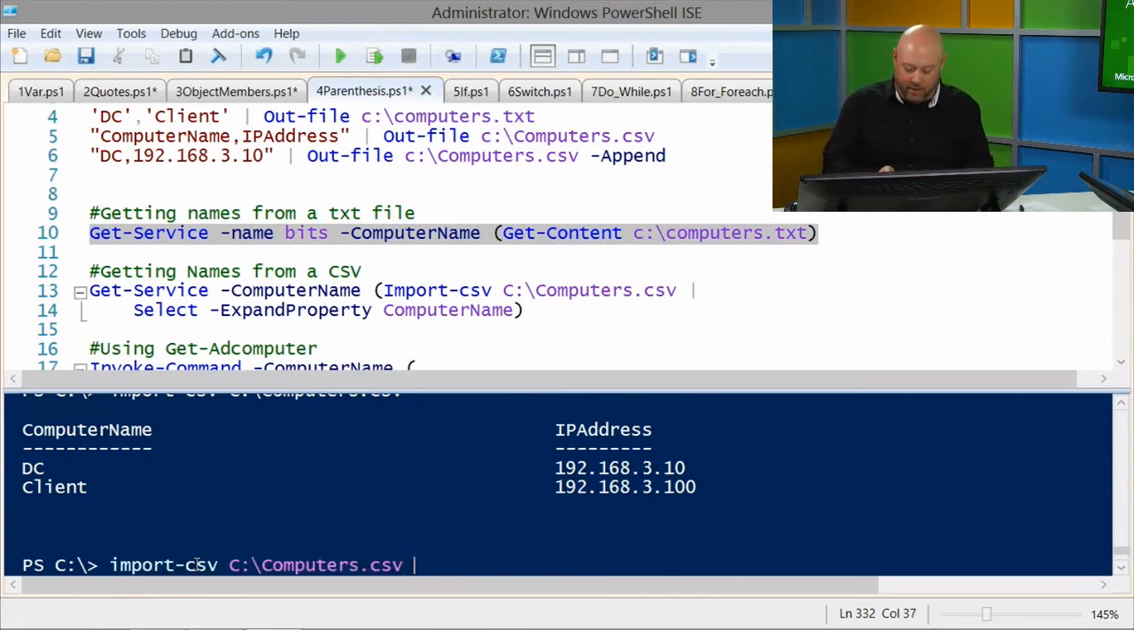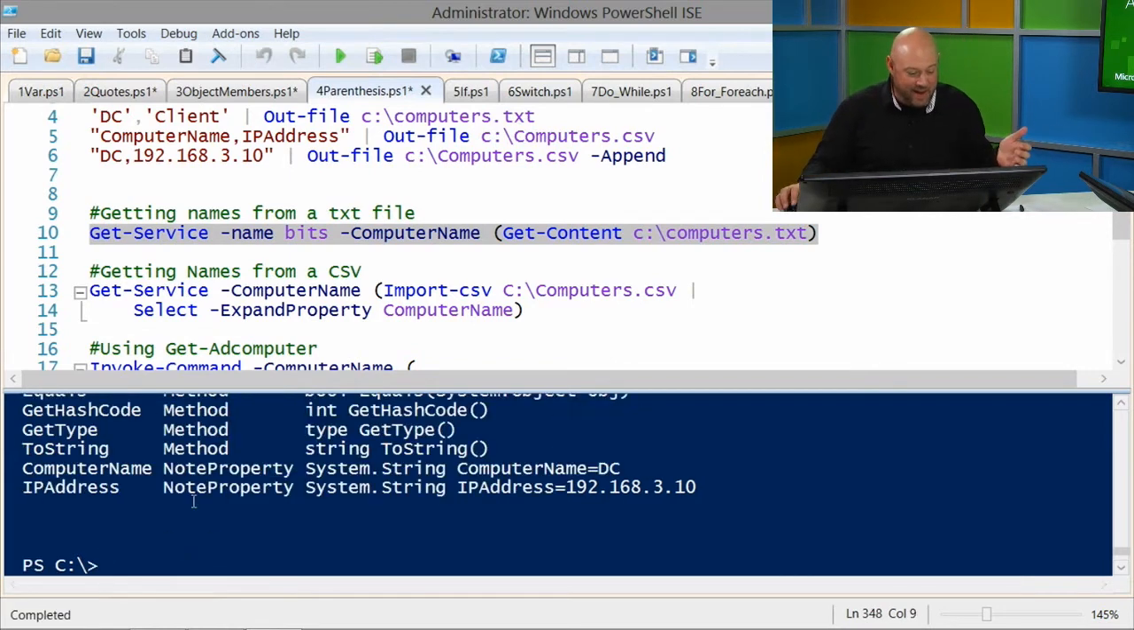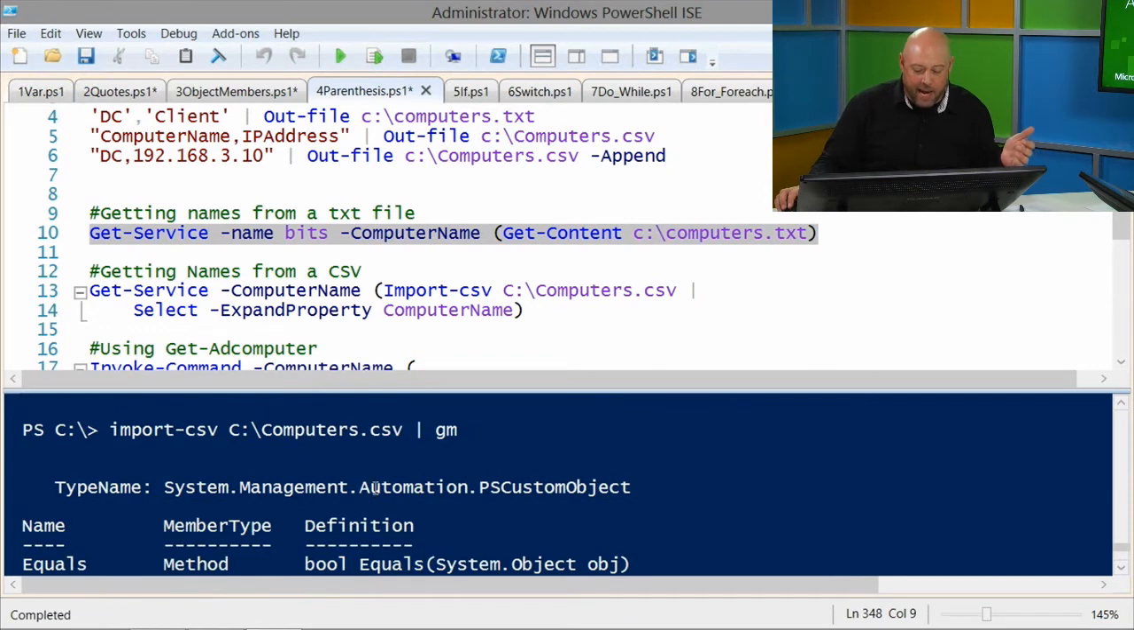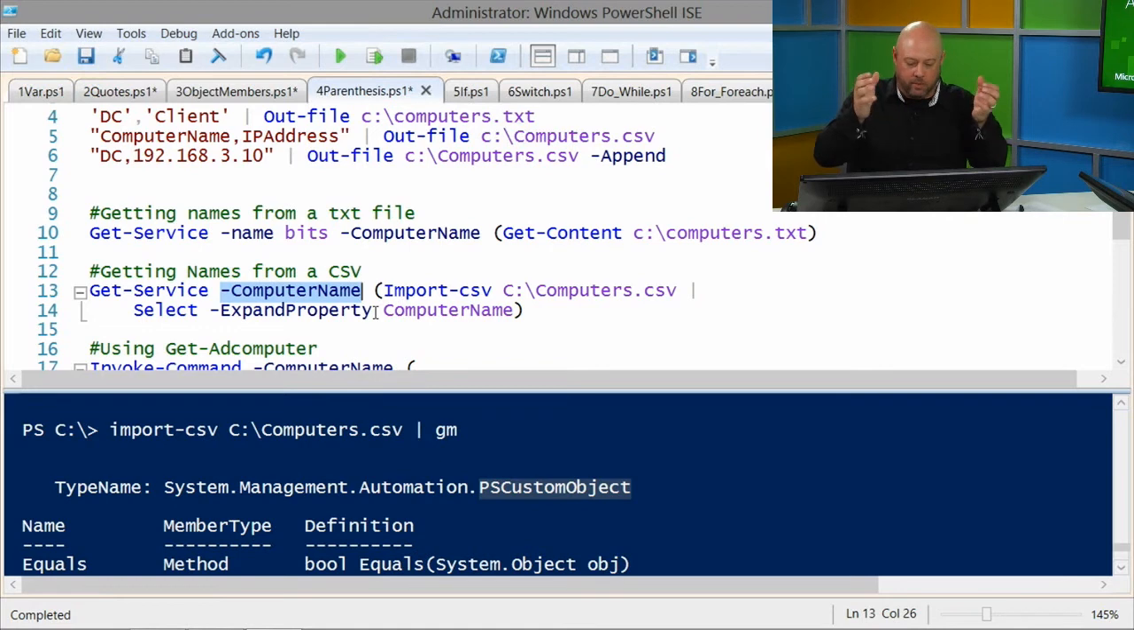Well, it is exactly what you think it is. I'm going to pipe it to Get-Member, and I want you to see that this is actually an object. This is coming across as an object. Well, this parameter has an argument called string. It wants a string. It doesn't want this object. So notice I can't just Import-Csv like I did with the text file.